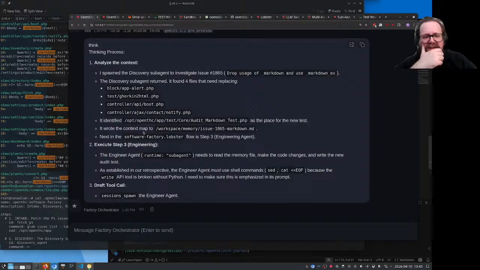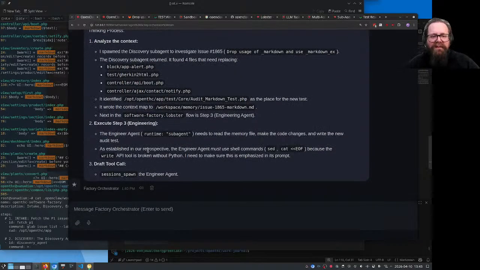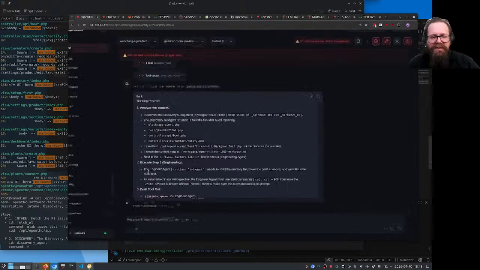And then next in the software factory lobster flow is step 3, the engineering agent. The engineering agent needs to read the memory file, make the code changes, and write the new audit test. Cool. And as established in our retrospective, the engineer agent must use shell commands because the write API tool is broken without Python. Womp womp. We need to make sure this is emphasized in our prompt. Drafts tool call to spawn the engineer agent.